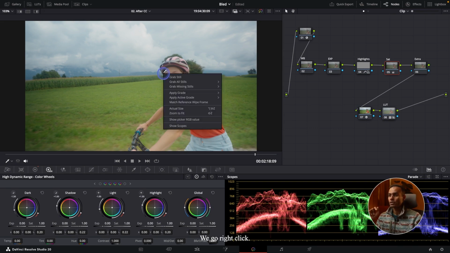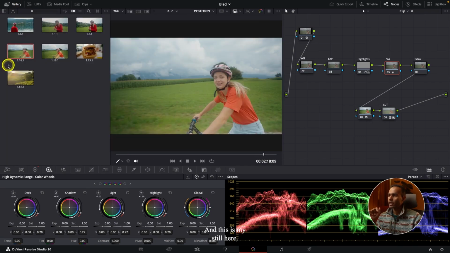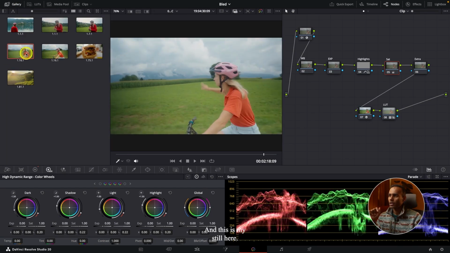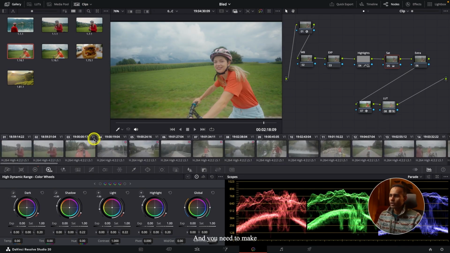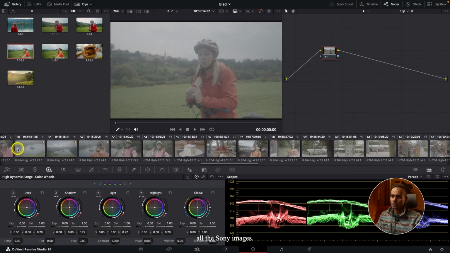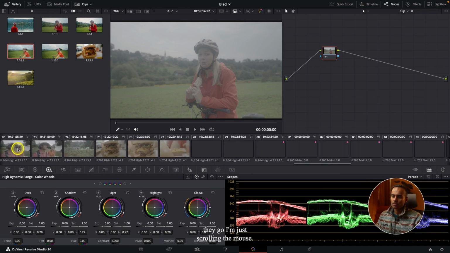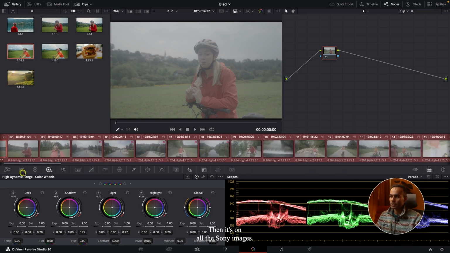So what are we gonna do? We right click, you go grab still. Then we go to galleries, and this is my still here, what we did. And now what we need to do, you go to clips, and you need to make sure that this is on all the Sony images. My Sony images, I'm just scrolling the mouse, they come until here. So I shift and click until here. Then it's on all the Sony images.